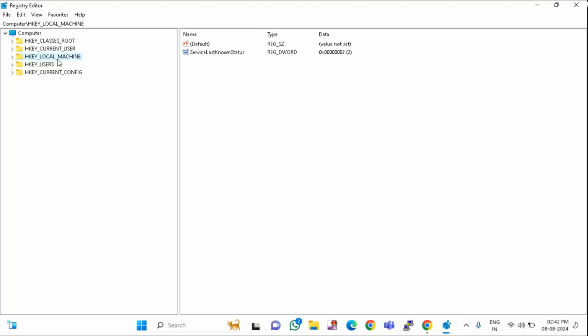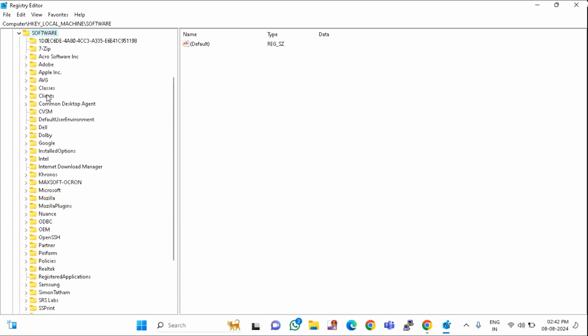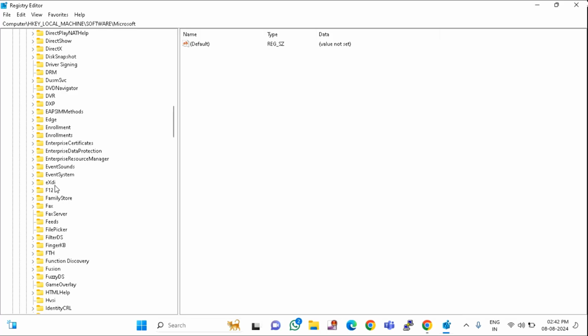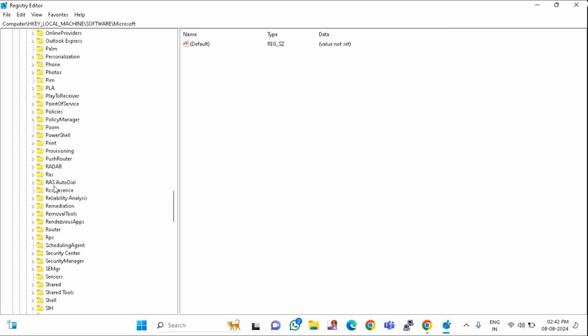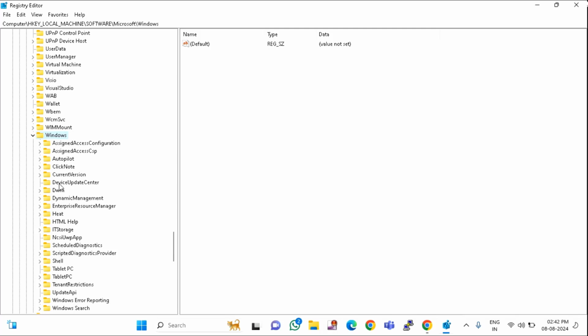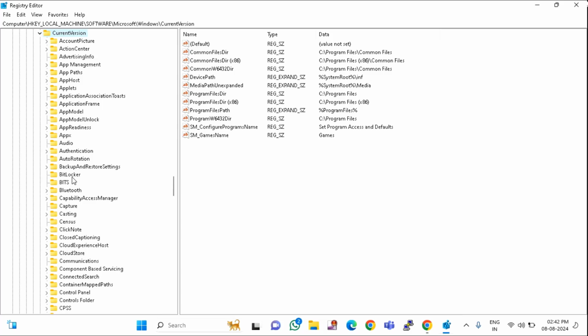Click on yes. In this you can see here HK local machine, double click and expand. After that you need to expand the software. After that you need to find the Microsoft, double click and expand. After that you need to find the Windows, double click and expand the Windows. After that current version, double click and expand.